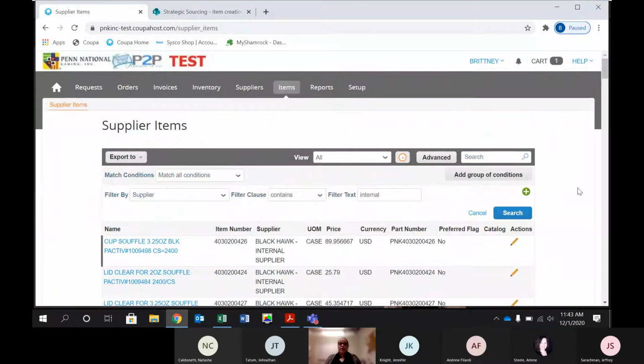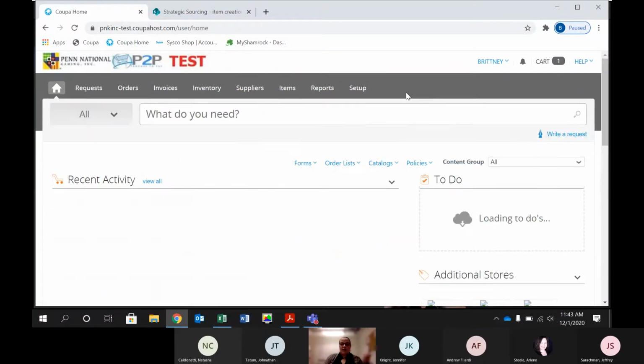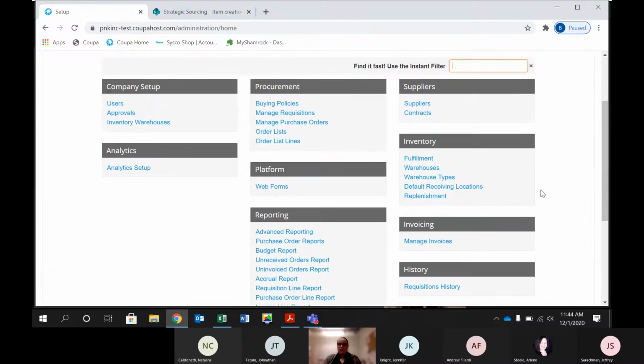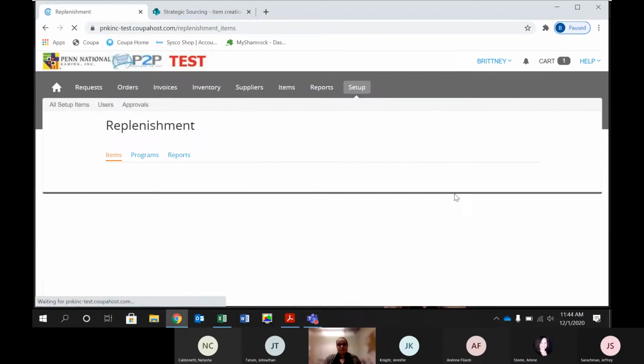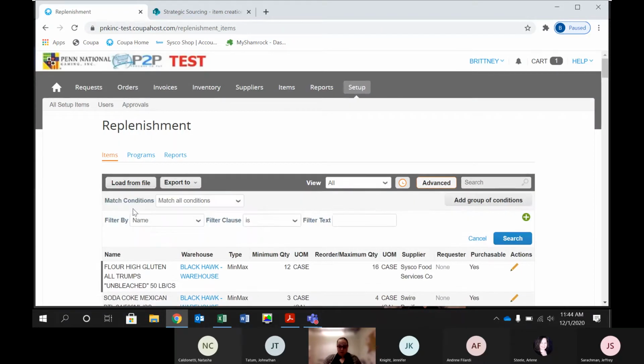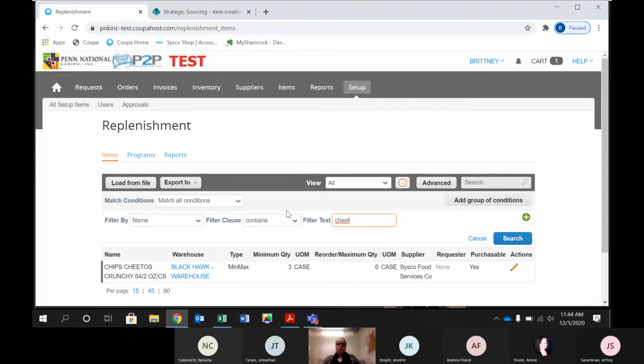All right, now say we want to change a par. We set up a par for a certain amount and it's not working, we need to get more in. So in order to do that, we're going to go back to the setup tab. And then we're going to go to replenishment. This should look familiar from yesterday. Now we're going to find our item. Let's say I want to look at Cheetos.